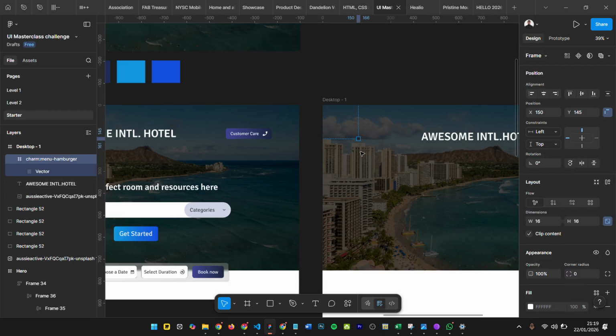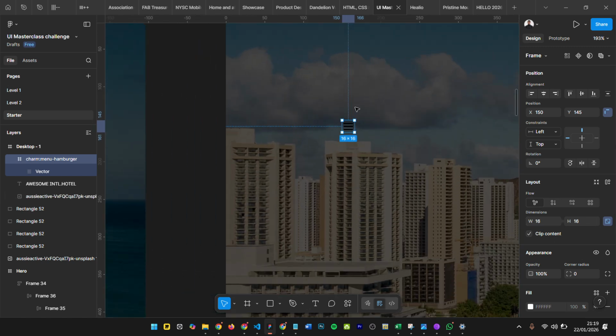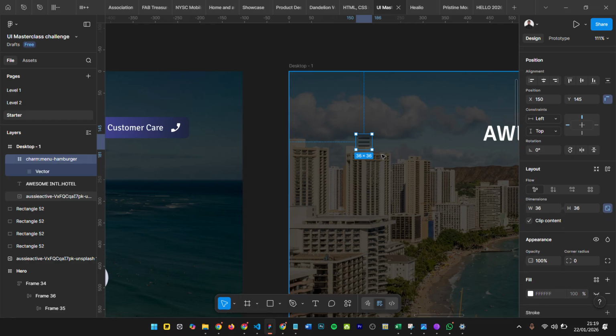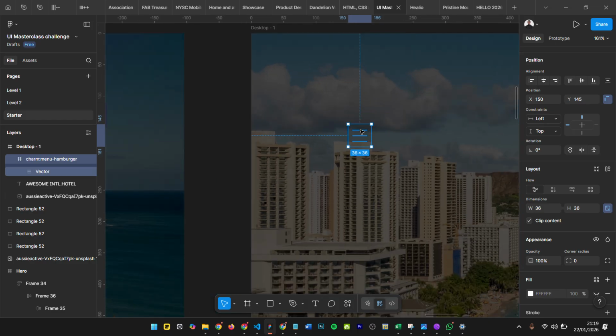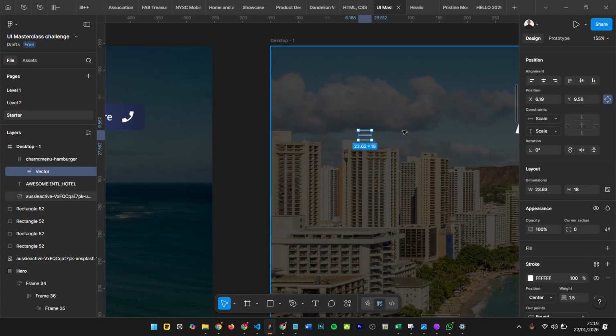What I want to do is increase the size. You can see this one is 16 by 16. Maybe the one that you import is bigger than this. I just want to increase it to something like maybe 24. I feel like it's too small. Let's say 36 then. As you can see, when I'm increasing it, the proportions are locked, right? So change the stroke to white. That's FFF. Okay, we are getting there.